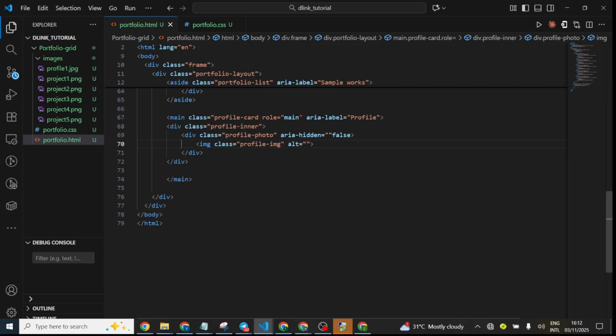Then I'm going to have a source, image source. Okay, so you know that we have a folder called images, and inside the images folder, you have the profile.jpg. Okay, that's the profile image. You are going to add your image there. All right, so for the image, I'm going to state the height and width, so that it's not going to cover up the full content.